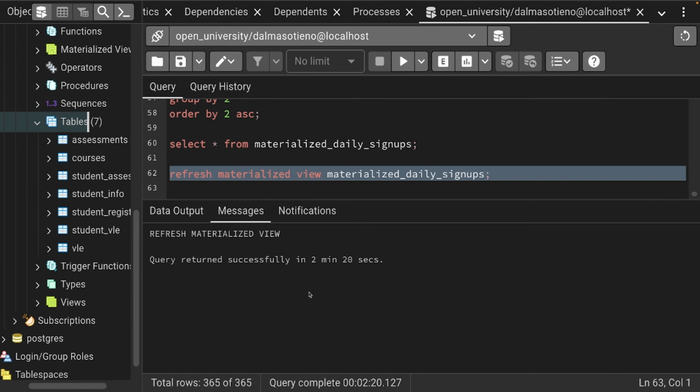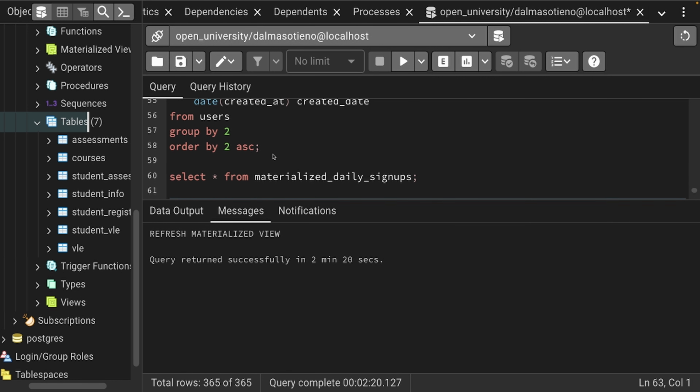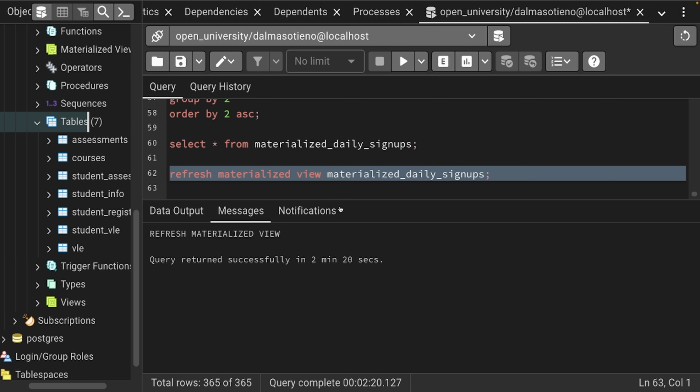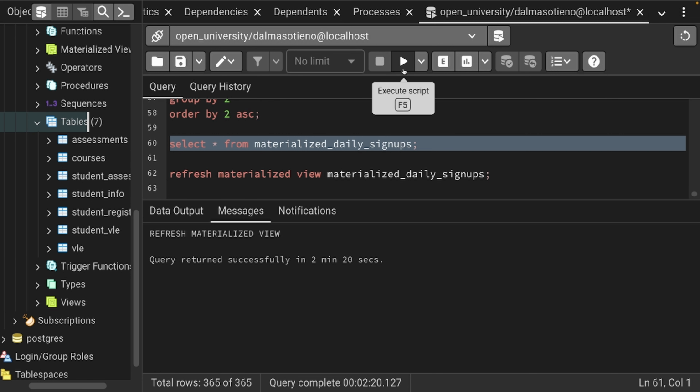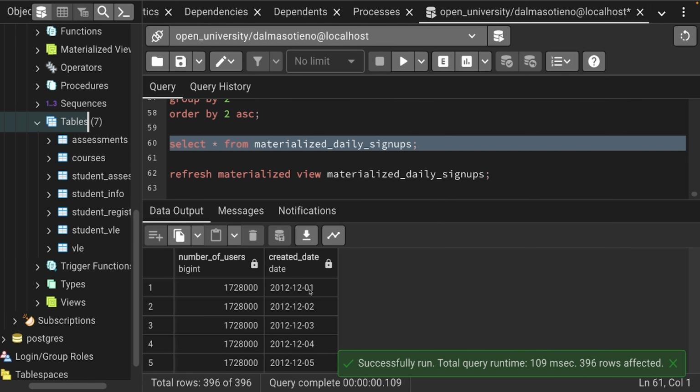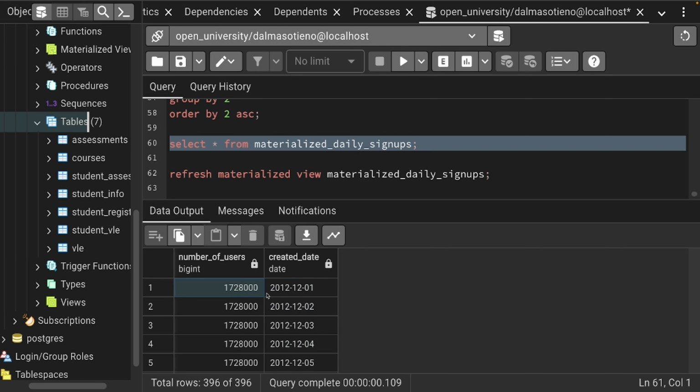So refreshing the materialized view took 2 minutes and 20 seconds, close to the time it takes to run the underlying query. I can repeat this: it is because we are executing the underlying query and then moving the data into the physical table. Now let's look at the materialized view and confirm that 2012 data is there. Voila, we can see that now the 2012 data is indeed in the materialized view.